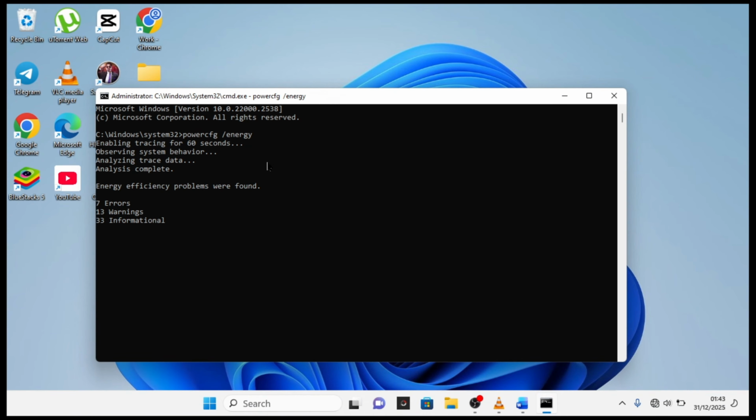As you can see, I have 7 errors. If I want to know more, I just have to copy this command and it will give me a more detailed report. From here I can find apps draining my battery and detect power settings hurting my PC performance. Don't worry if you see many warnings. They are recommendations, not errors. Just focus on the most common ones.